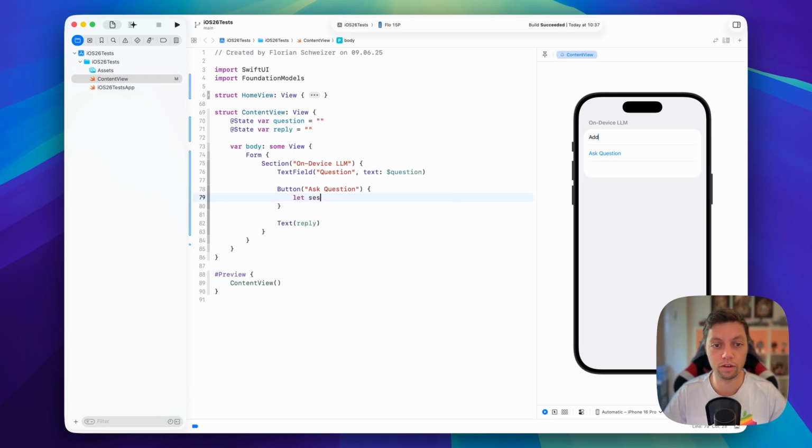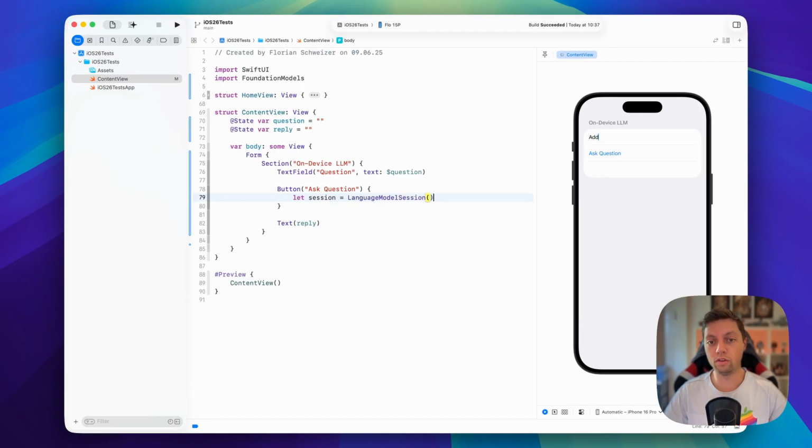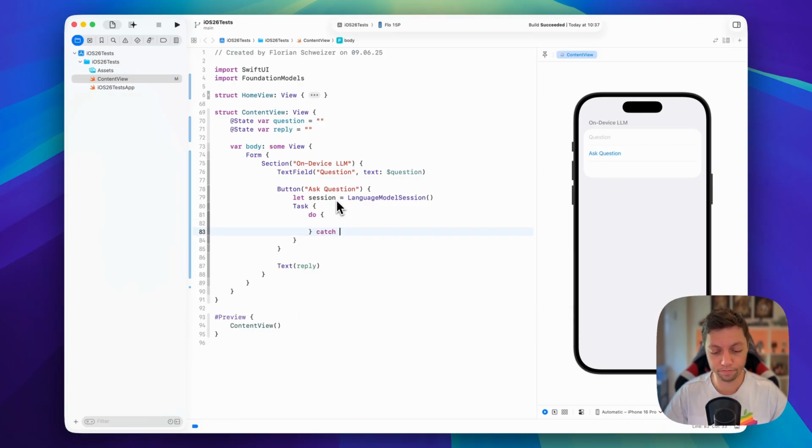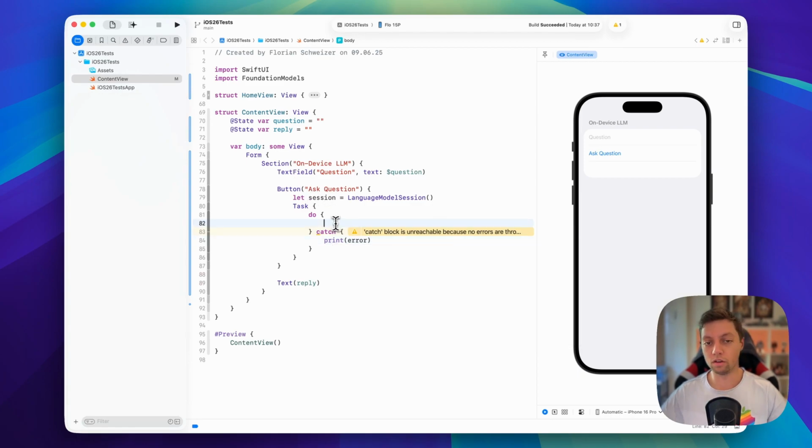So let's get started by creating a session, and the session is actually a language model session, and you can set up some things here. You can also give a system prompt in here, but you can have a look at the documentation that I've linked in the video description right next to the subscribe button, and you can find out more about that there. For the most basic example, we don't need anything like that. Instead, we will create a task and a do catch block, and we will just print out any errors that we receive. Of course, in your app, you should have proper error handling here and have some sort of user feedback.